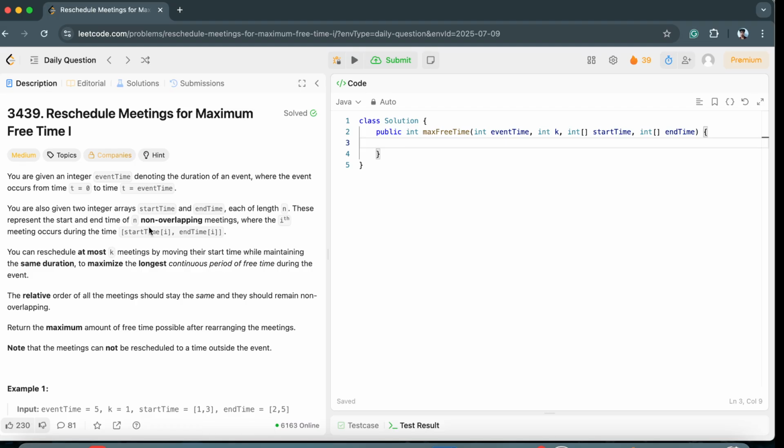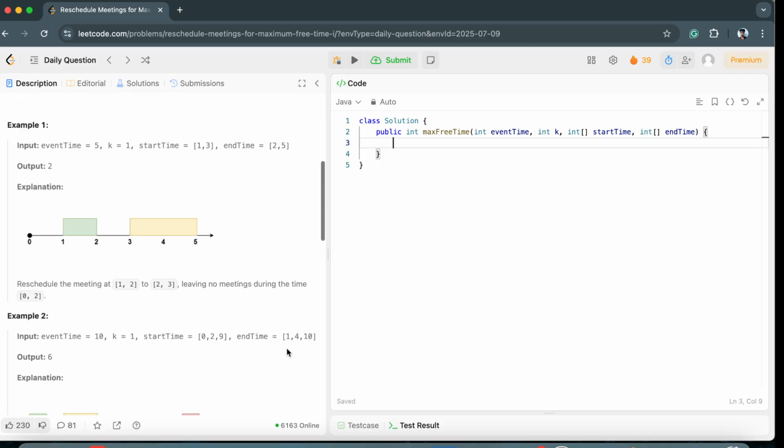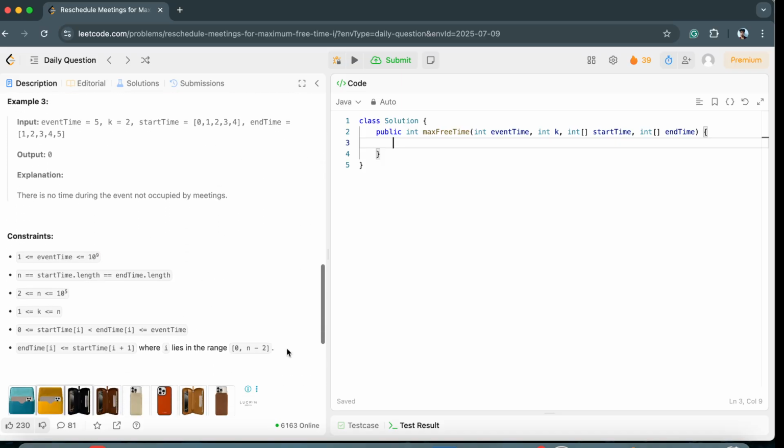So in this video, I'll be covering LeetCode problem 3439, Reschedule Meetings for Maximum Free Time 1. You can pause the screen and read the problem statement. I'll simply explain what it is basically trying to say and what we have to achieve. These are the examples that have been given to us, and these are the constraints.